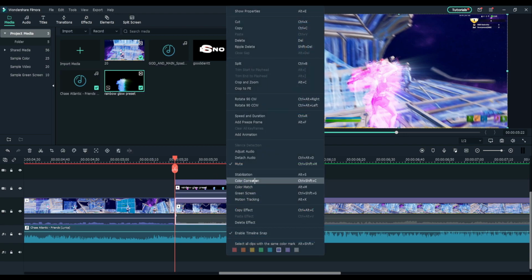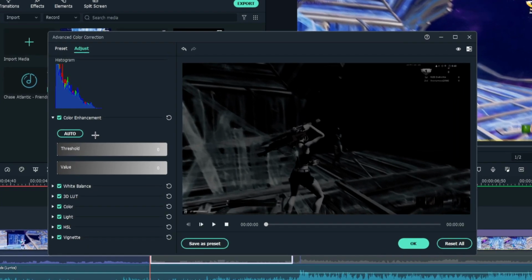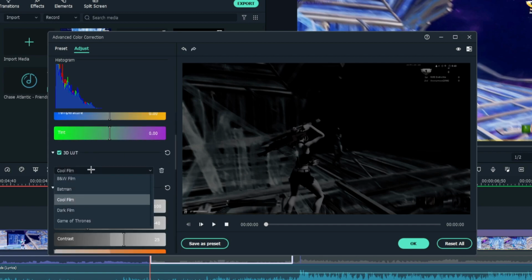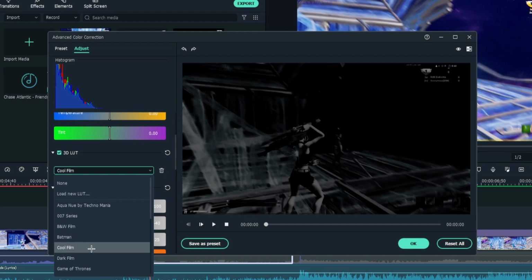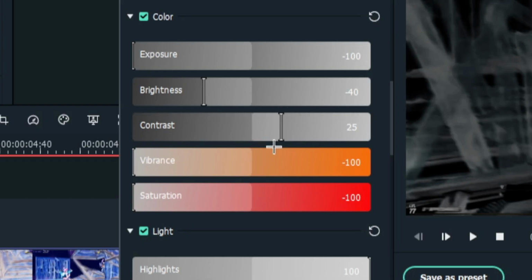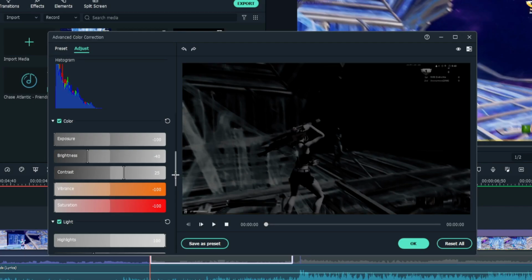Now you want to go to this clip, go to color correction, and this is where you want to change the color correction to. This is a pretty popular color correction for these kind of skin glows. A bunch of other editors use similar settings, but yeah. Alright, to start here, you want to change your 3D LUT to cool film. Go down to color and change to these color settings. I'd recommend pausing your screen and copying them.